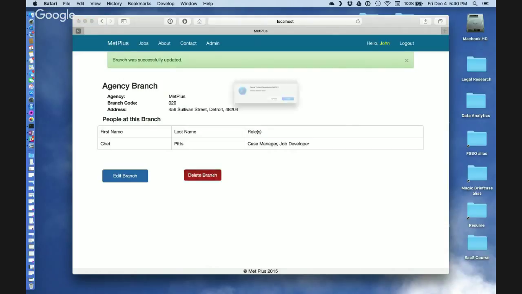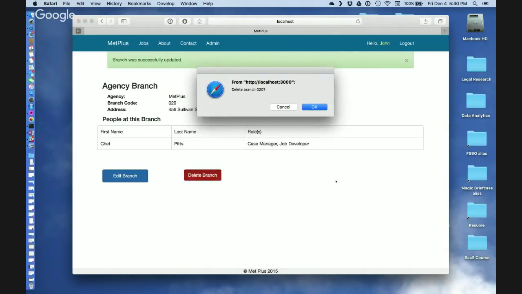I could also just delete it because I'm the agency admin. I have power over this. So you get a confirmation box. So do you really want to delete that branch? Once the branch is deleted, it's gone. So we have to be careful with that.